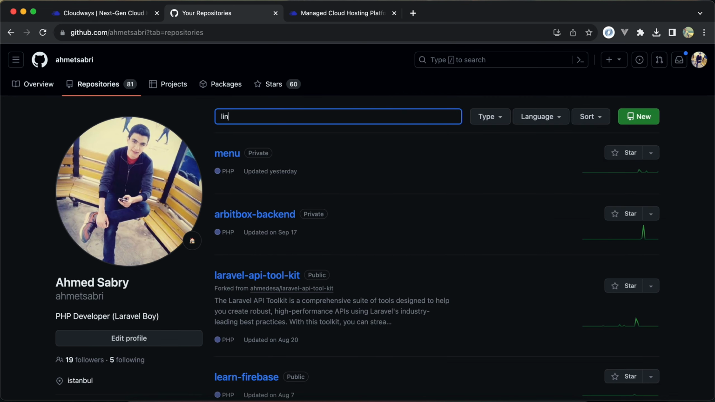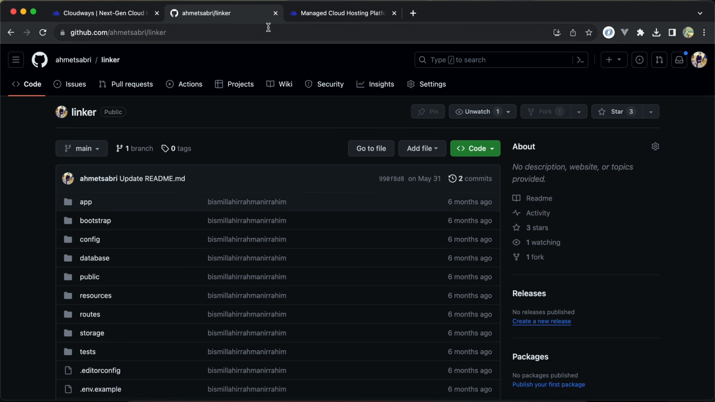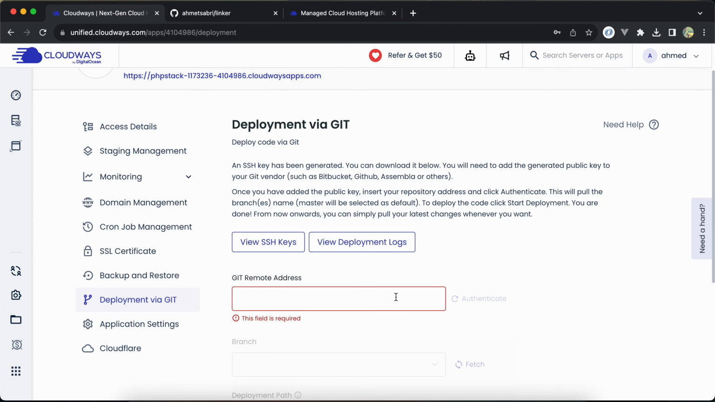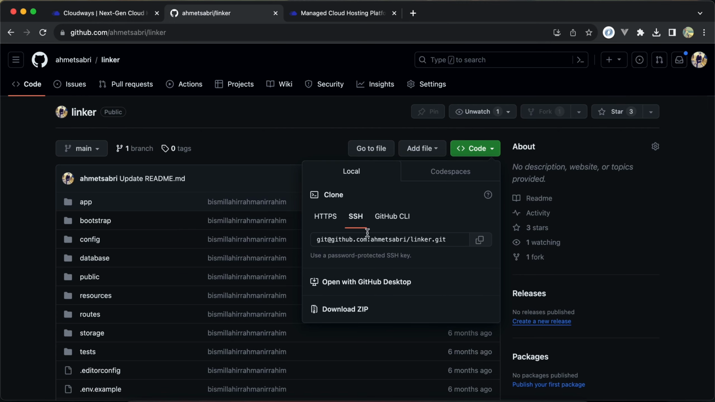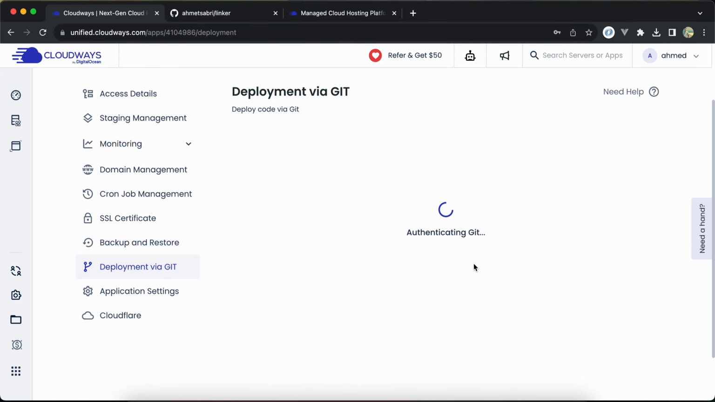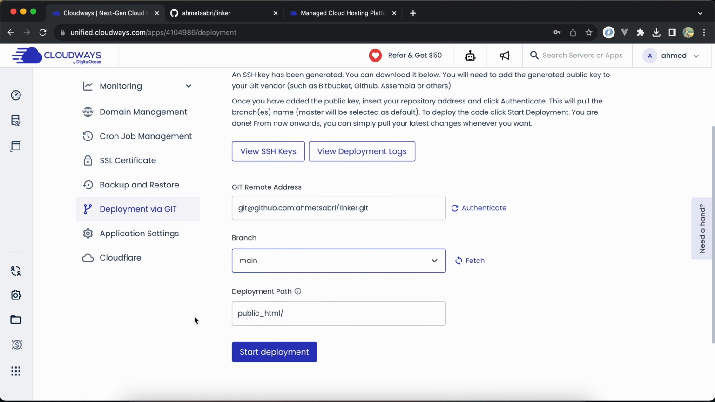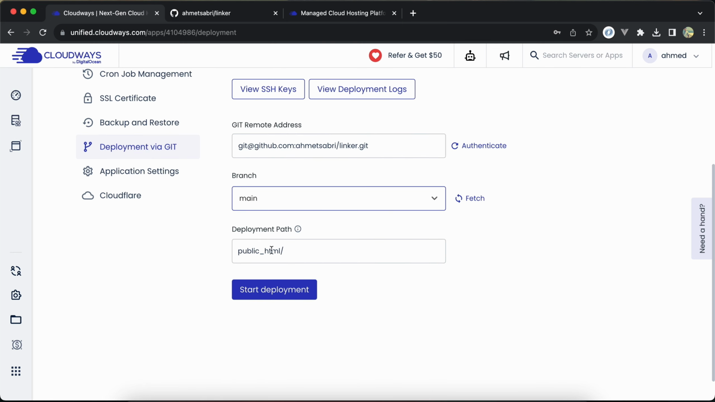After that, my Laravel application, which is Linker here, I will copy it, by the way, from Code and accessing using SSH here. After that, I will paste it here and try to authenticate using our SSH key. It will run automatically. Everything works correctly. That's great. After that, as we can see here, because we have only one branch, I will select the main branch and I will keep it inside the public HTML folder.